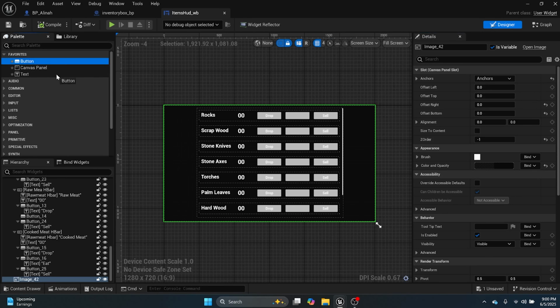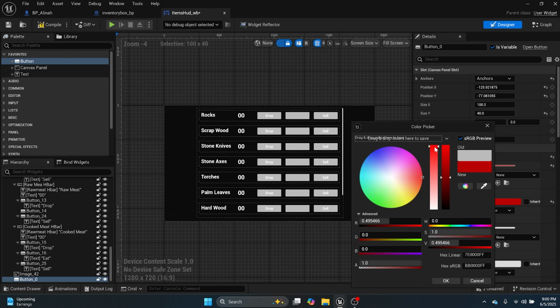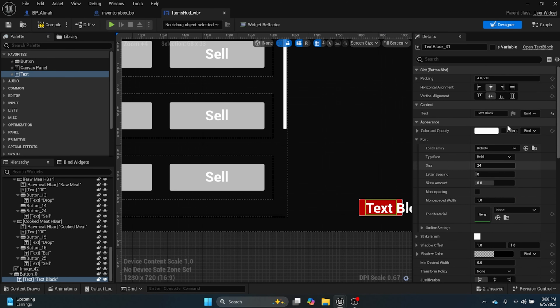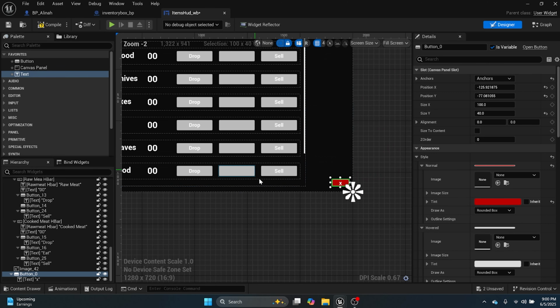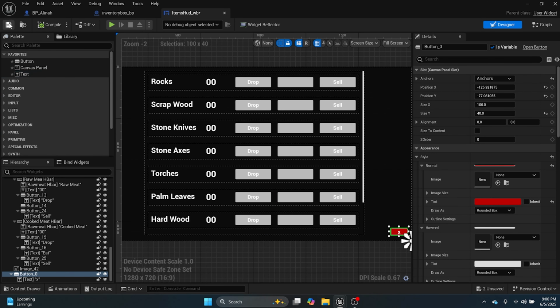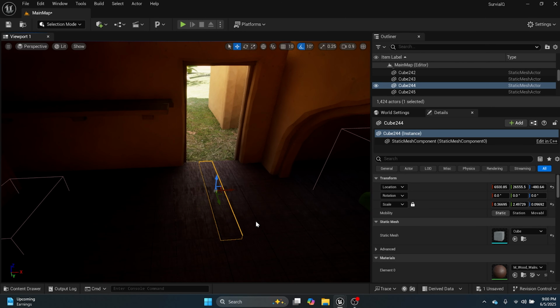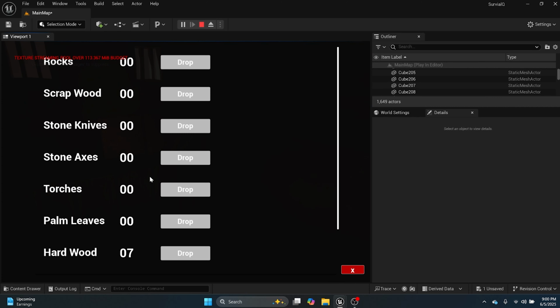So in the top left or the top bottom right, mine's in the bottom right, anchor it to the bottom right. I'm gonna make a red button. And I'm just gonna put some text on it and the letter X. This way the player can click out of here and it'll close the widget. That's what we're gonna set up there. Compile and save. All right, let's test and see if the inventory box comes up. The inventory widget comes up. Perfect.